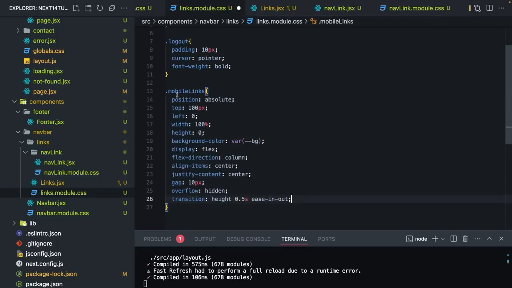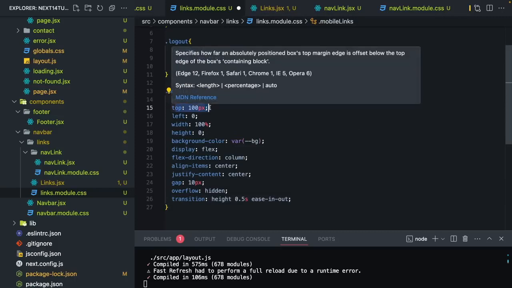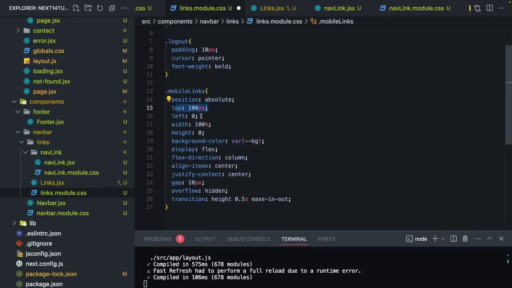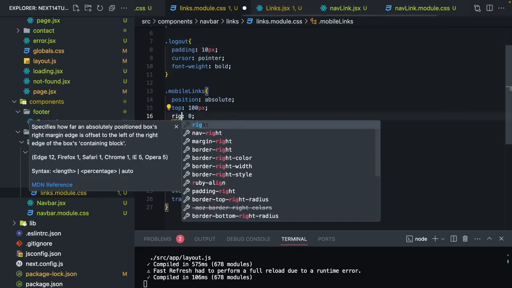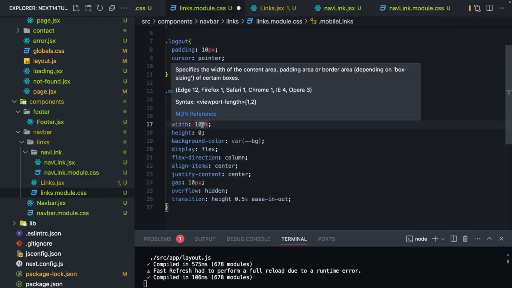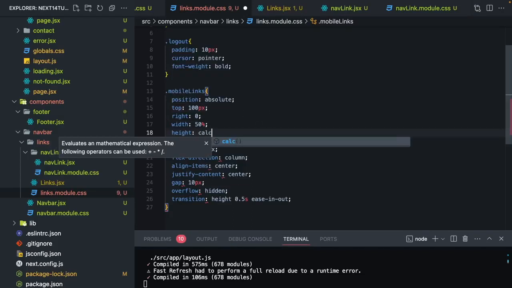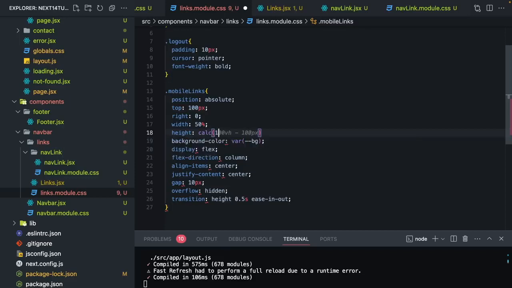Let's complete and see. Position will be absolute. Top will be 100 pixels. Remember, our navbar is 100. It says left, but it's gonna be right. The width will be 50%. It's not gonna contain all the screen. And the height will be 100 VH, but remember it starts after 100 pixels, so we have to calculate this. So I'm gonna say 100 VH minus 100 pixels.